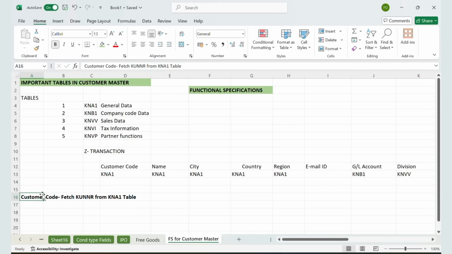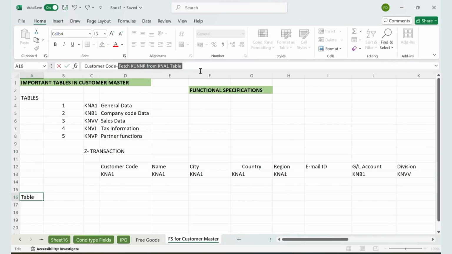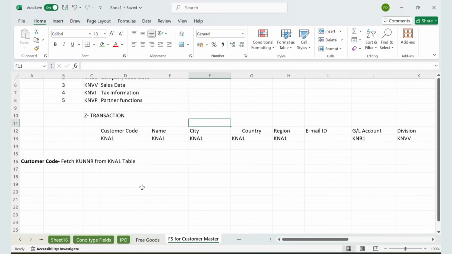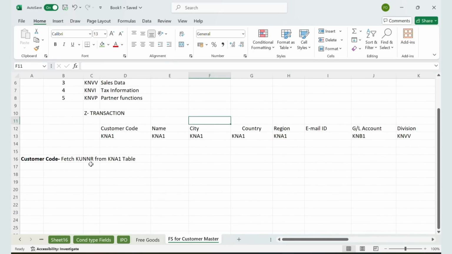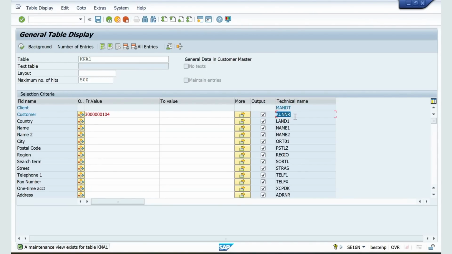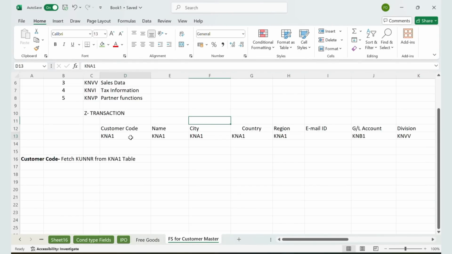Simple, right? So what you're doing here is fetch KUNNR. What is KUNNR? KUNNR is nothing but the customer code. So fetch KUNNR from KNA1 table. Clear, right? This is how we will fetch the customer code.